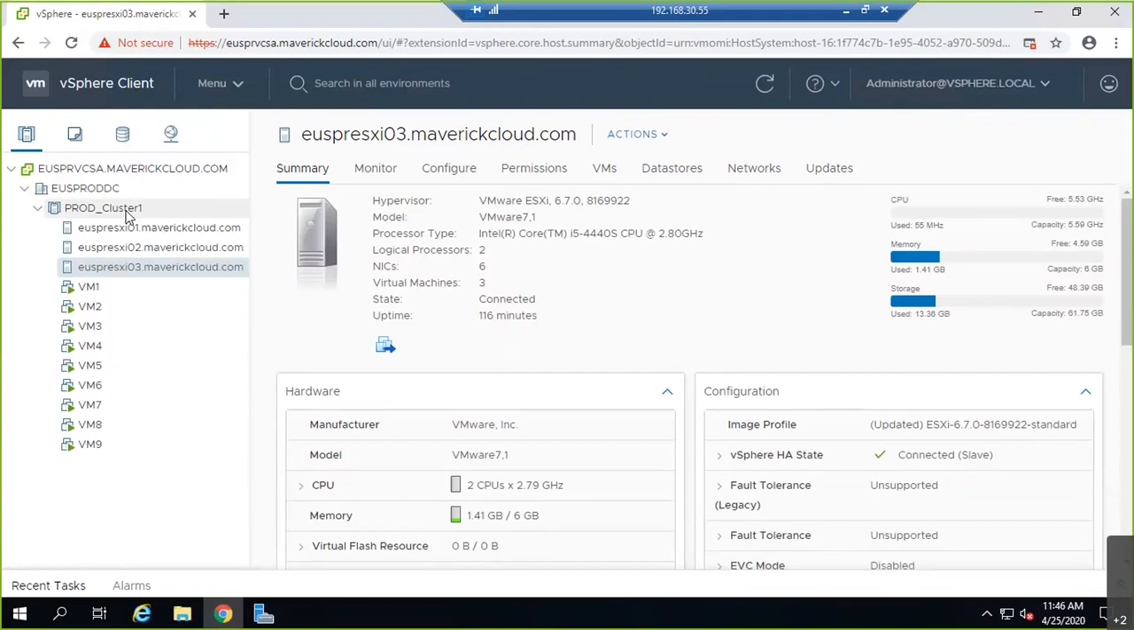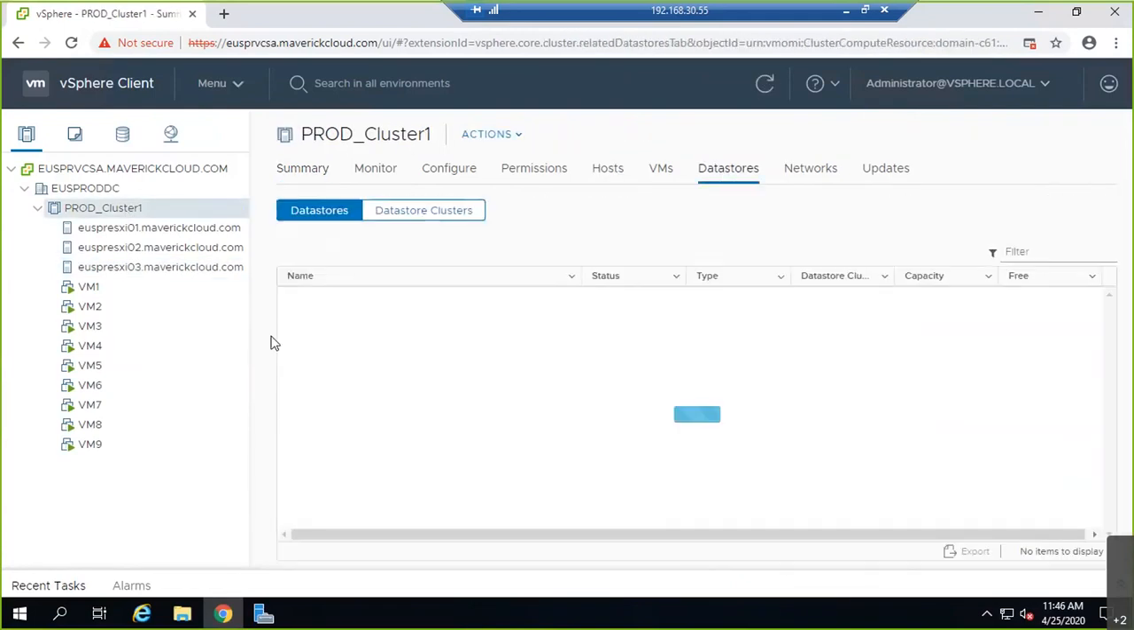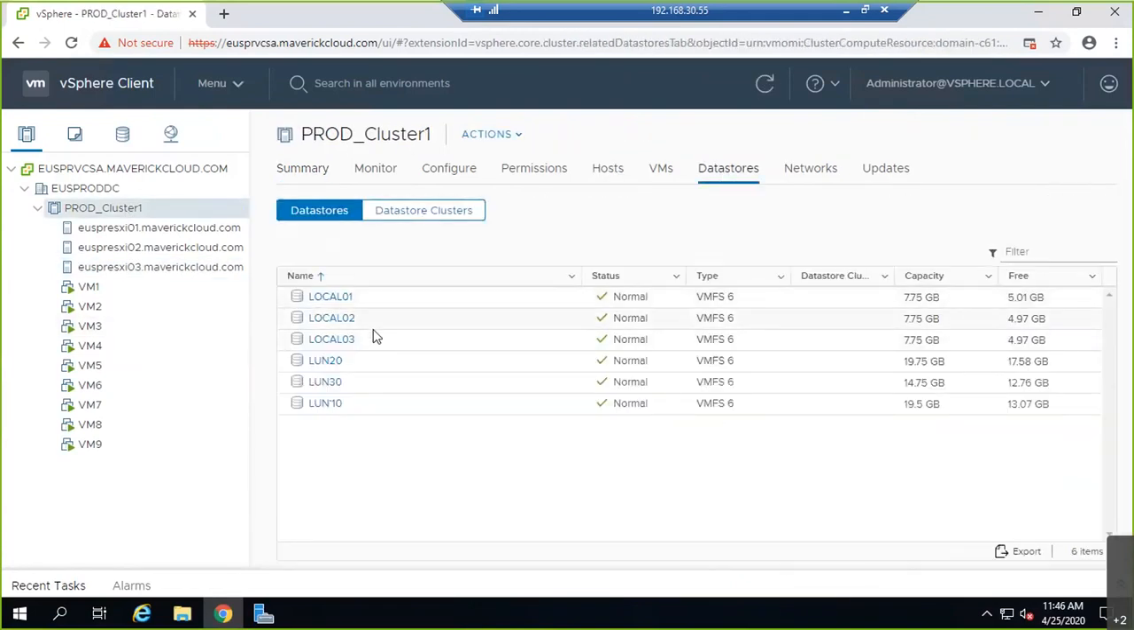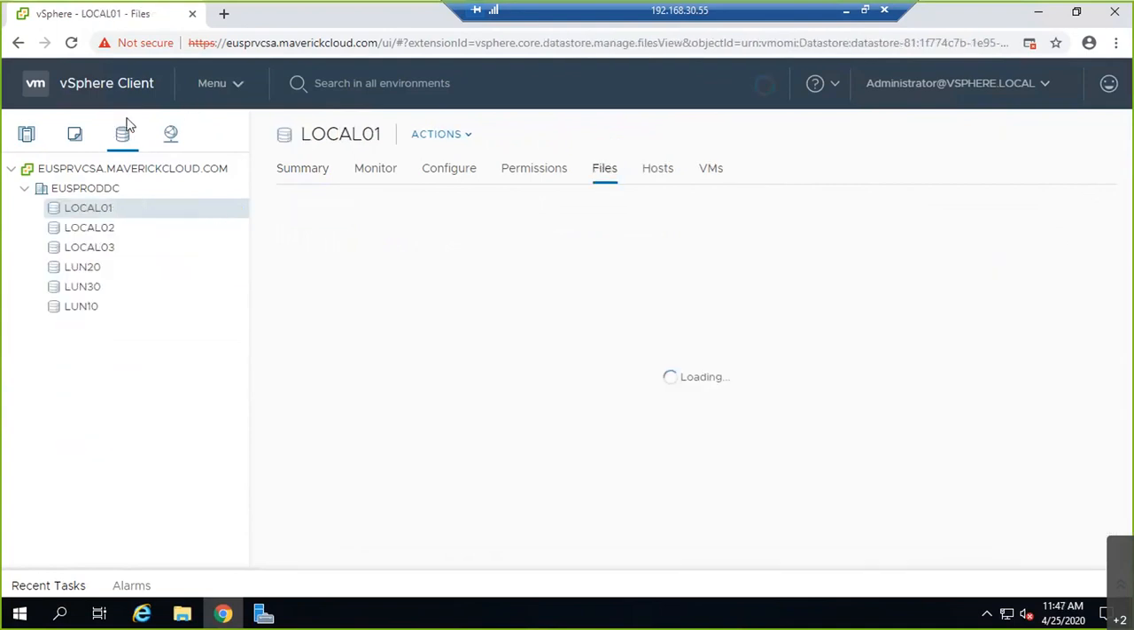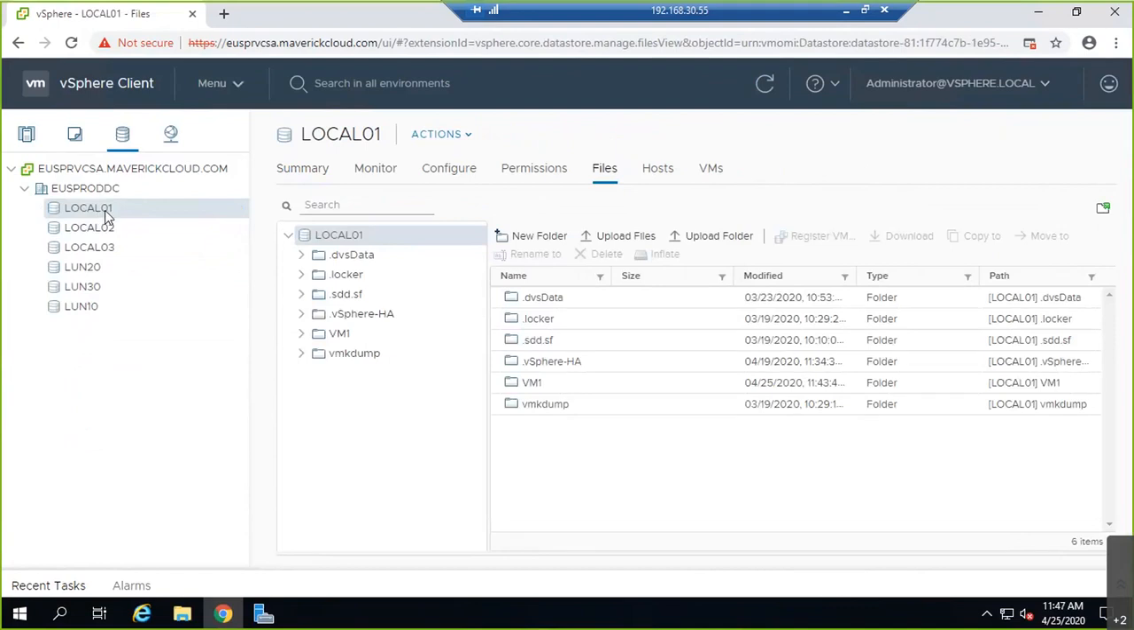So go to cluster and data stores. You have three local, forget about them, and three SAN. Okay, three SAN data stores. Now I want to identify which VMs are running on local and which are running on SAN. Okay, how to do that? Go to storage tab, and VM1 is running on local storage one.